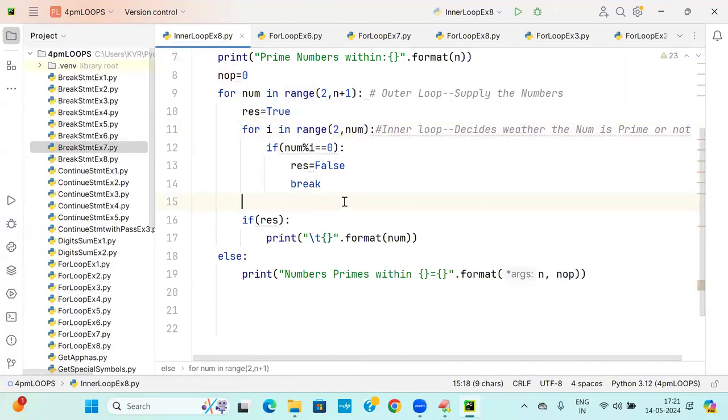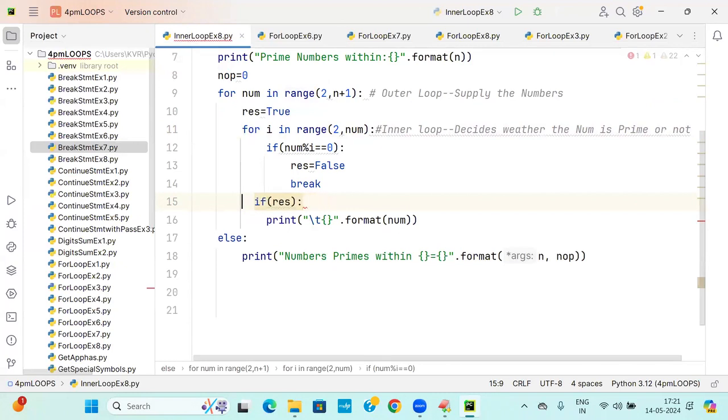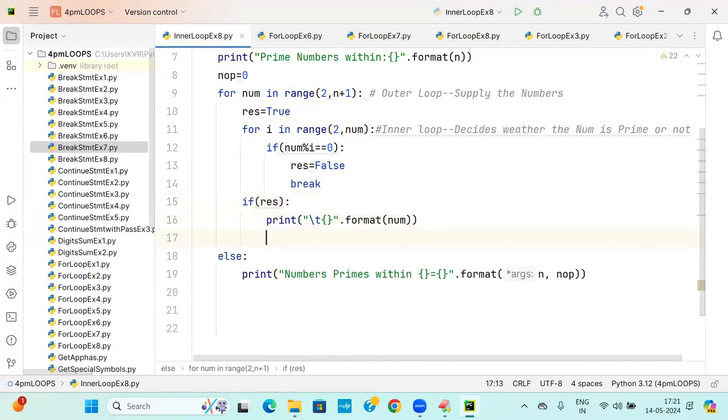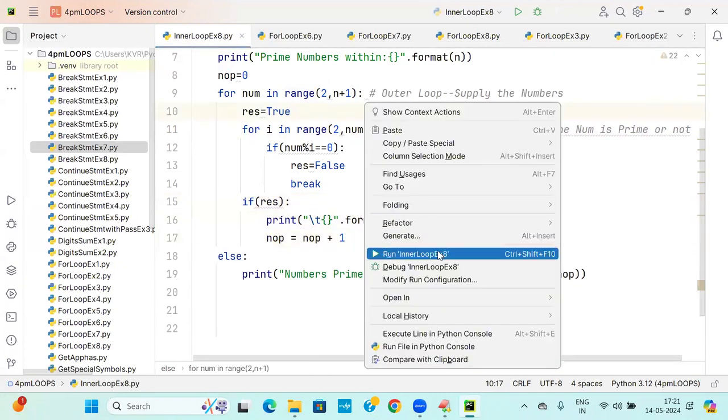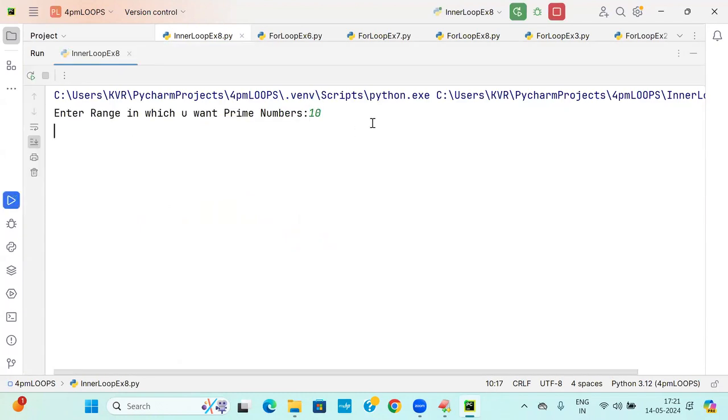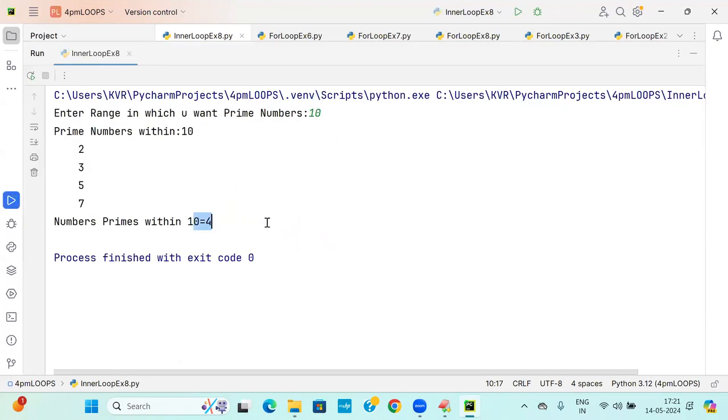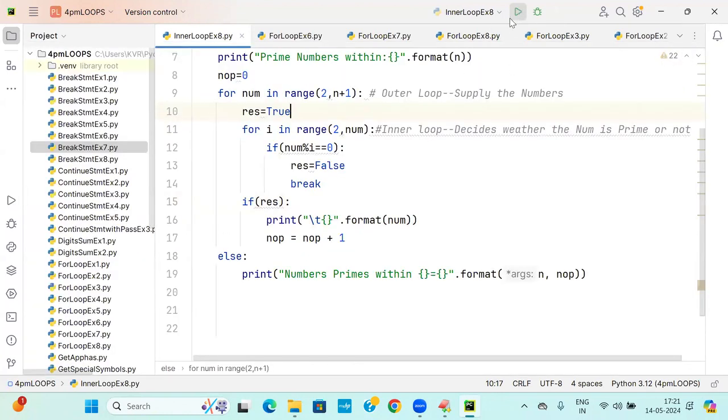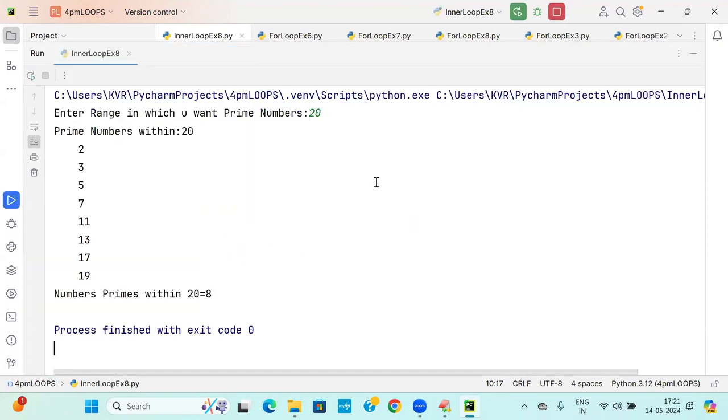In place of that, we should not write that. We have to write here only: NOP is equal to. That's perfect. Say some 10. Number of primes is equal to 4. When the number is printed, you increment that. You try to run.